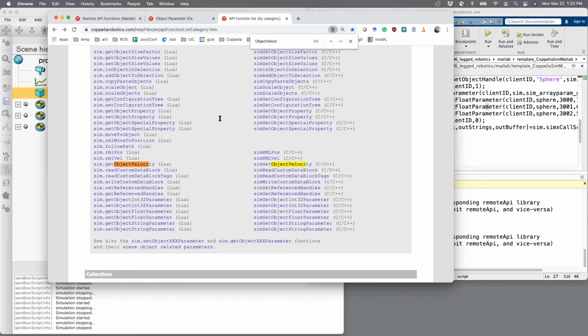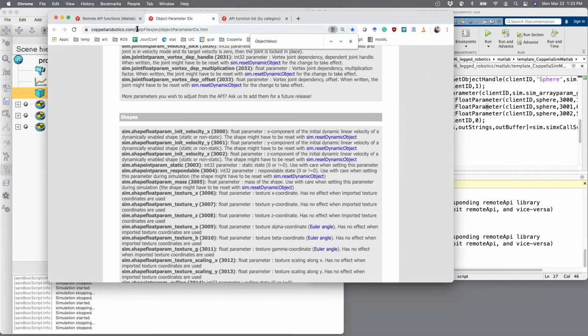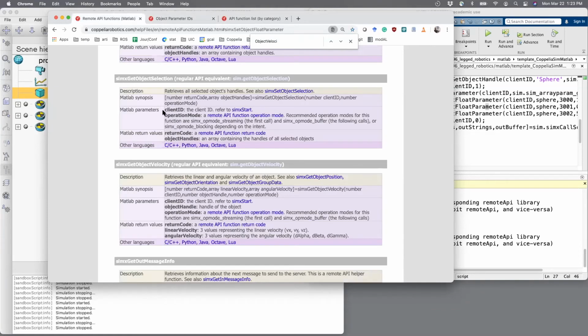You can check the documentation. Anyway, either of them will do its purpose here. So let's just use get object velocity. This is the syntax. It returns the linear velocity, angular velocity, client ID, object handle, no problem, sphere. Operation mode is supposed to be simx_opmode_streaming for the first call and simx_opmode_buffer. So my understanding is that I need to call it once to initialize it, and when I call it multiple times, I need to call it with this buffer mode. So let's just do that.